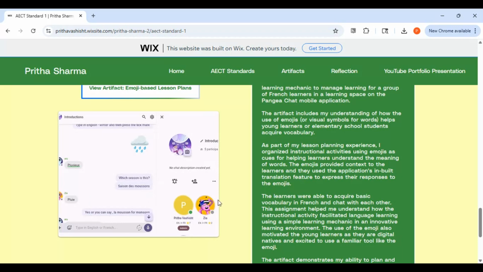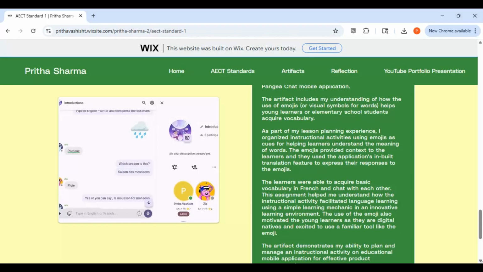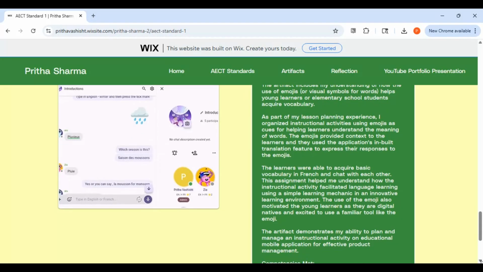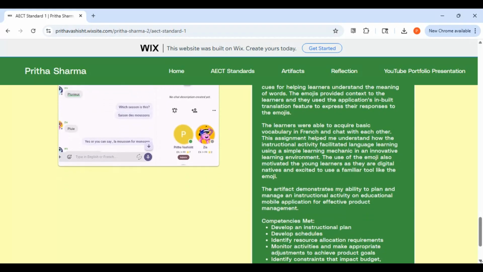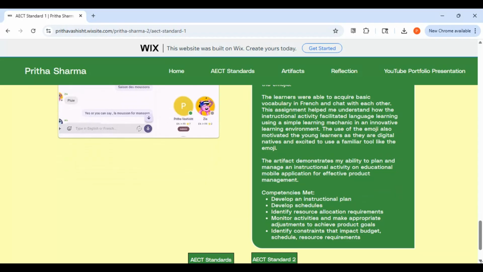So the learners were able to acquire basic vocabulary, and most of the learners were very young. So I was able to use the emoji as a learning mechanic. And this really helps learners get more comfortable with a foreign language, which is something that intimidates language learners. This artifact demonstrates my ability to plan and manage an instructional activity on an educational mobile application. It also exposed me a bit to user experience design.